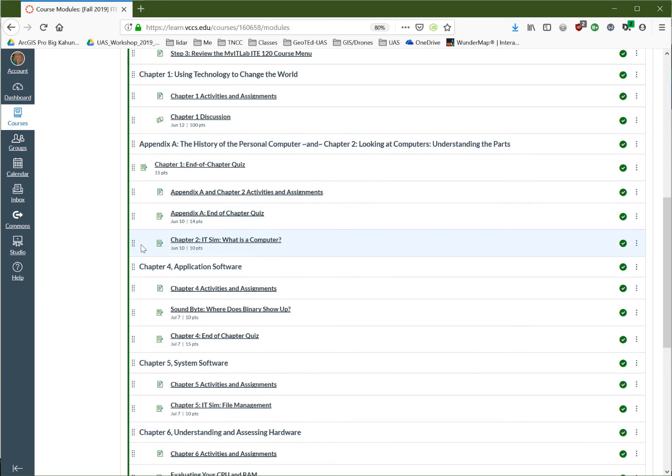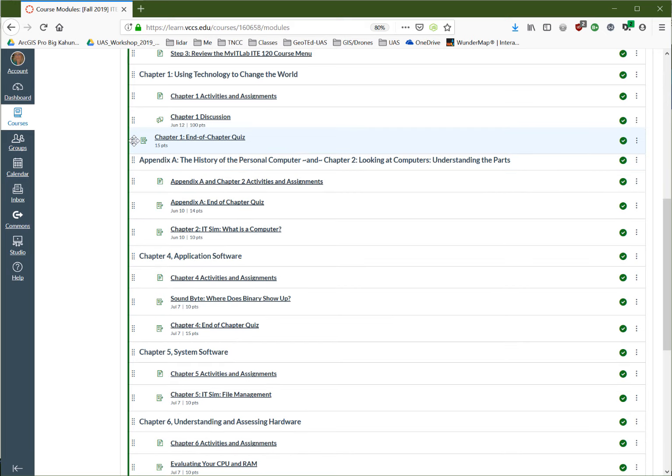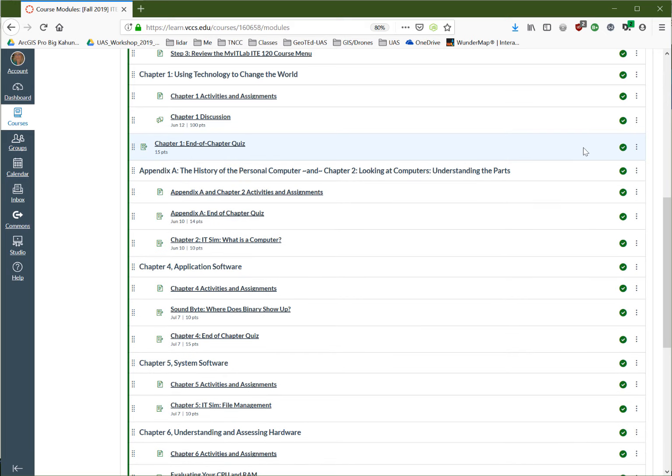Oops, where did I drop it? There we go, chapter 1. And you can fix up the indentation however you like. I like things indented, so I'll just increase the indent to match everything else. Okay, and now you've got a chapter 1 end of chapter quiz that's correct. Notice there's no date that it's due down here because I haven't made that change in my IT lab.